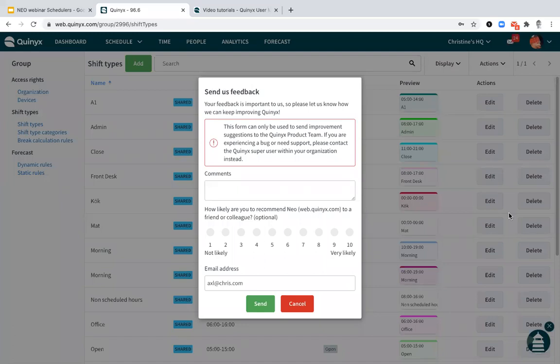Send us feedback. So we are constantly working to make Neo better. If you have any ideas of how to help us do that, you have a straight line into the product, to Carl and his product team with this feature. You can send the feedback and everything is read and categorized and considered. Even if they may not reply, it's definitely read.